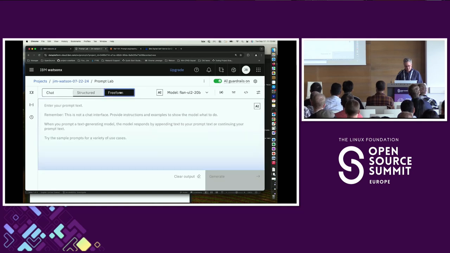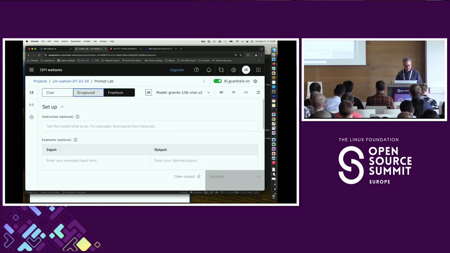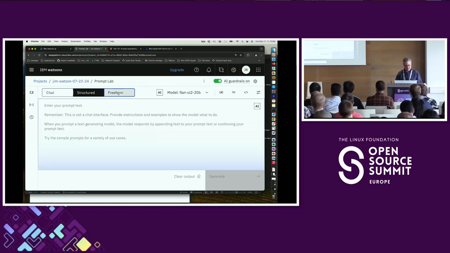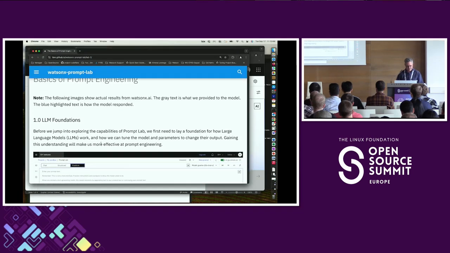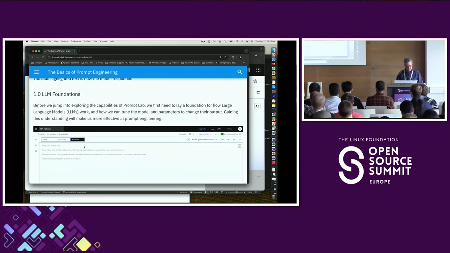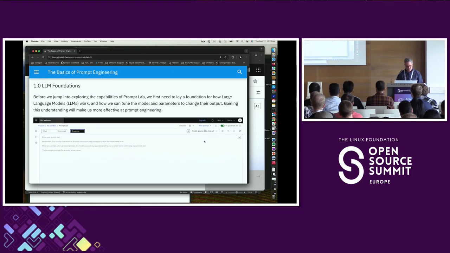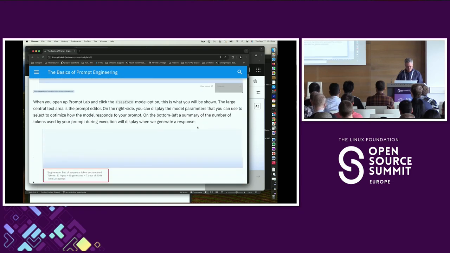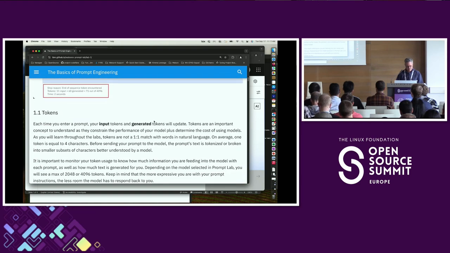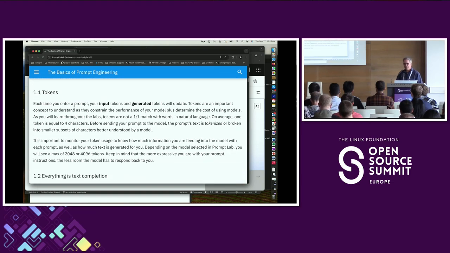And then we have the free form, and the free form just doesn't have all this guiding of the setup and instructions and everything. And this is how Rafael begins his lab. So the first thing is this LLM we talked about in the free form. We have all the different models that we can choose from. And he talks about tokens here.